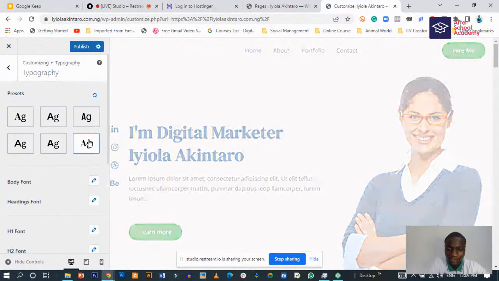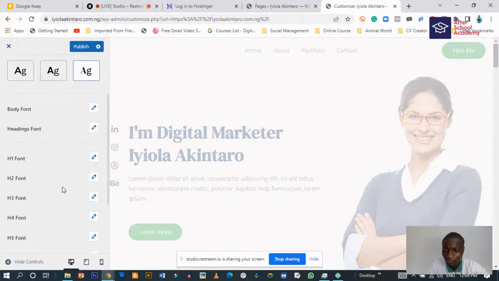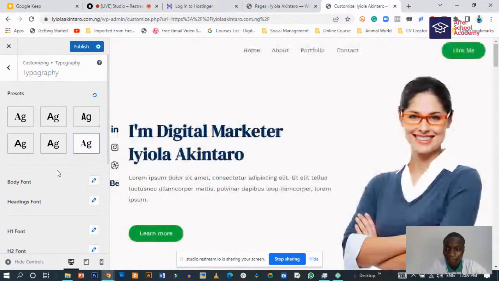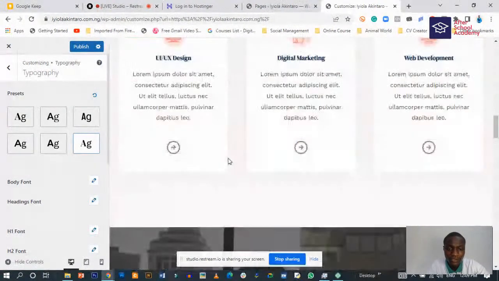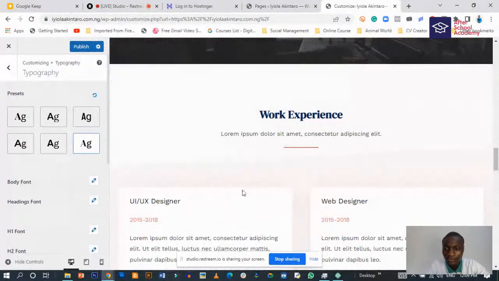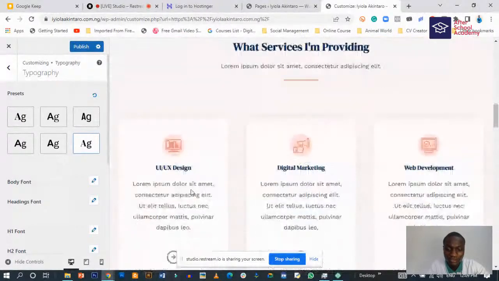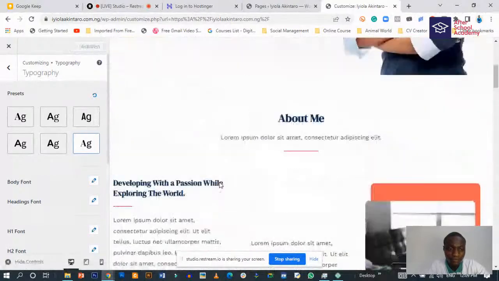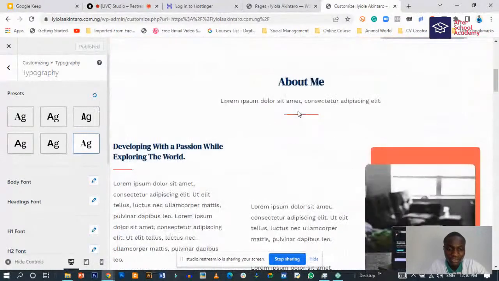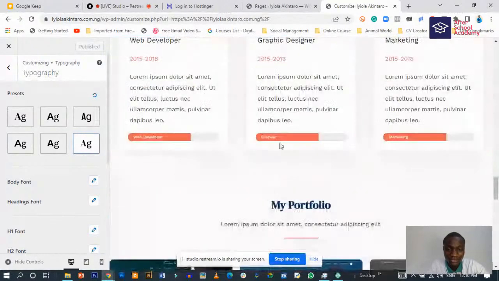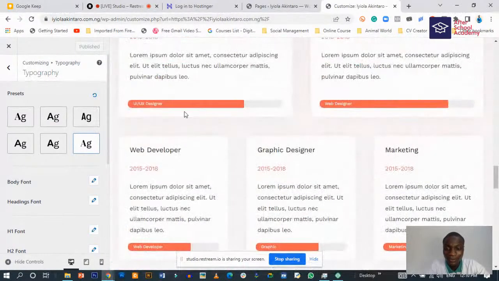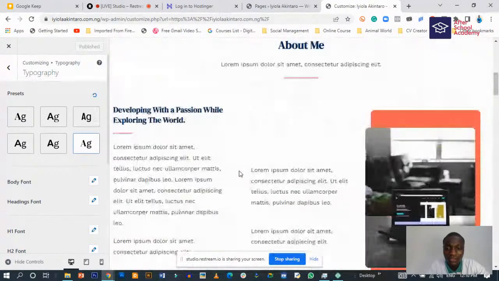No, let's go with this. So I'm okay with this. Okay, this is okay. So now I can publish it. So all these lines, these ones, I will still change them when I'm editing the website. I'll change all this when editing the website.